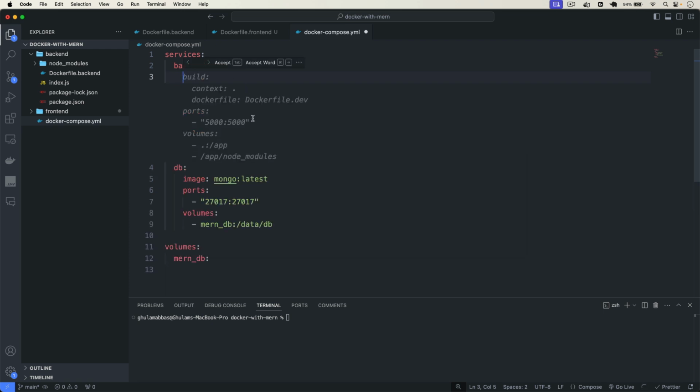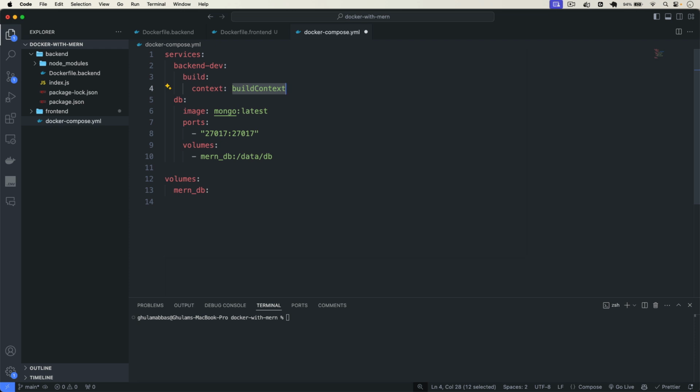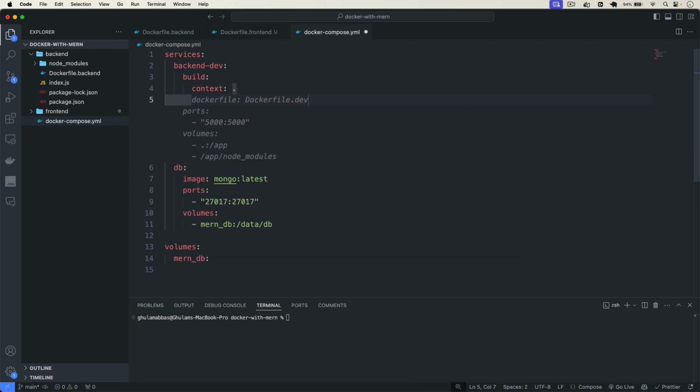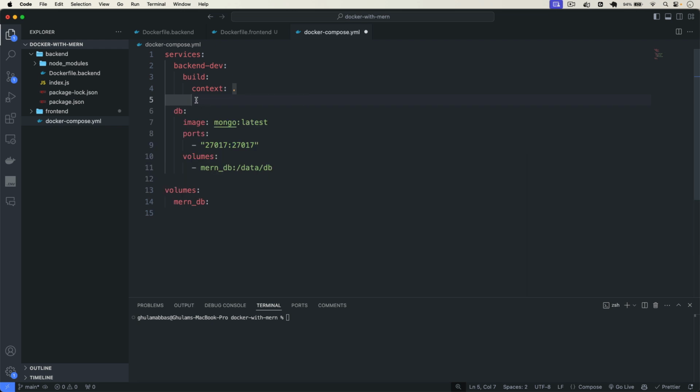Okay, so now the first service is going to be backend-dev. Now in that, first of all, I have to define here the build. In that I have to give the context. So context is going to be dot, which is the current directory, and then I have to give in here the dockerfile. So the dockerfile is going to be our, let's say, backend slash dockerfile dot backend.